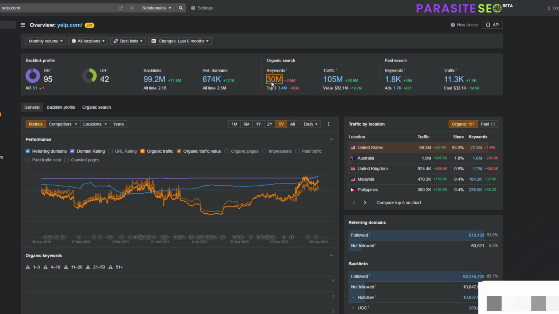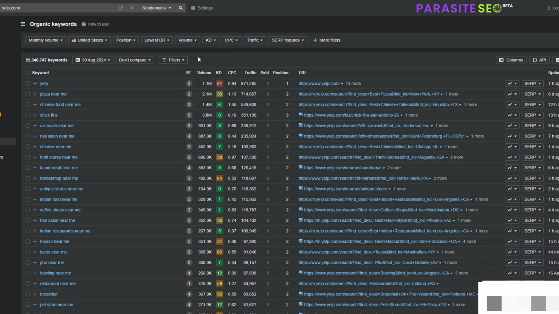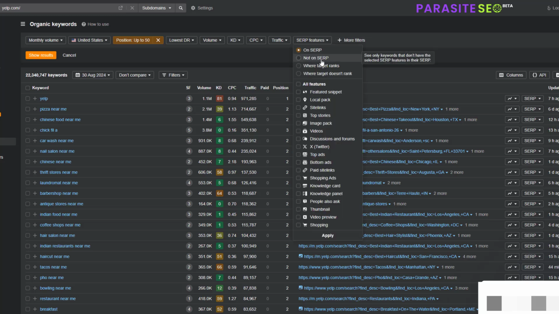So I'm going to click on the organic keywords here, go to positions, put in maximum 50 on the positions. I'm going to go to SERP features. I'm going to then click not on SERP. It's very, very important that you click not on SERP. Then I'm going to click the local pack. That means that when you are looking in the top few positions for a SERP, either the local map pack isn't coming up straight away, or it's coming up under, number 3, number 5, number 2, something along those lines, which is absolutely perfect for what we're going to do with Parasite SEO.